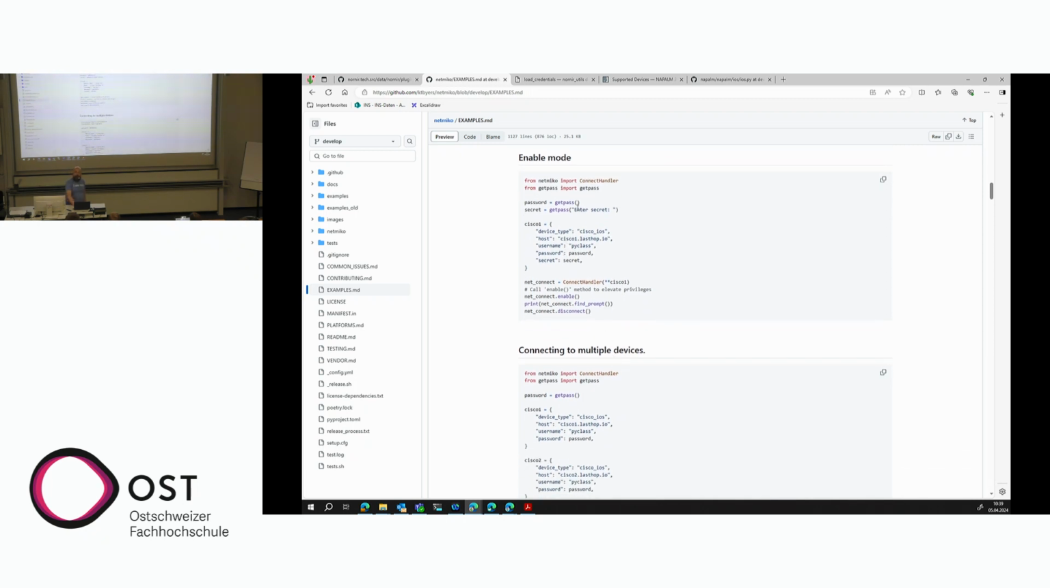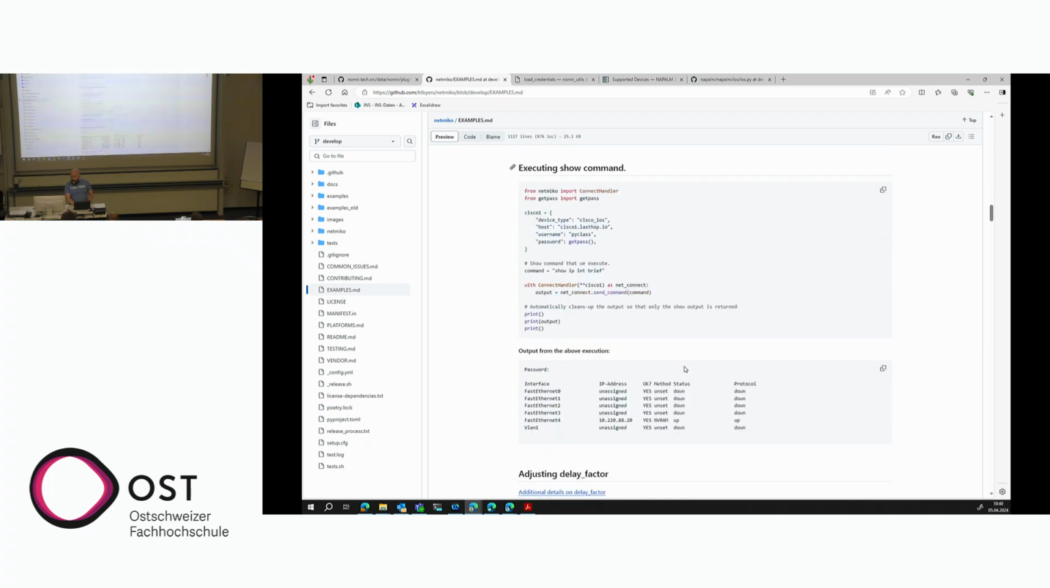Sometimes you have to work with the enable mode, so I highly recommend to just use on Cisco privilege mode 15 on the user, so you directly end up in the more privileged mode where you can execute all the commands. But sometimes you still have legacy configurations where you need the enable mode. Then of course the password needs to be passed to the library. That is also something we can do.